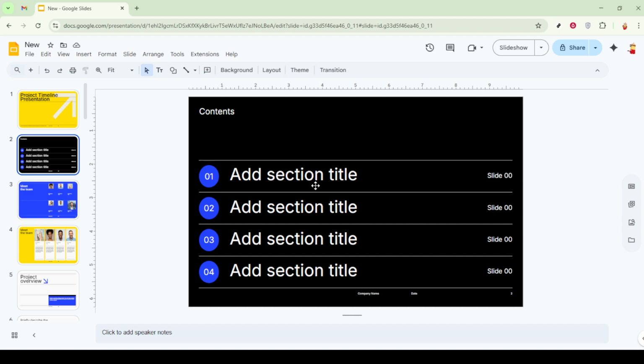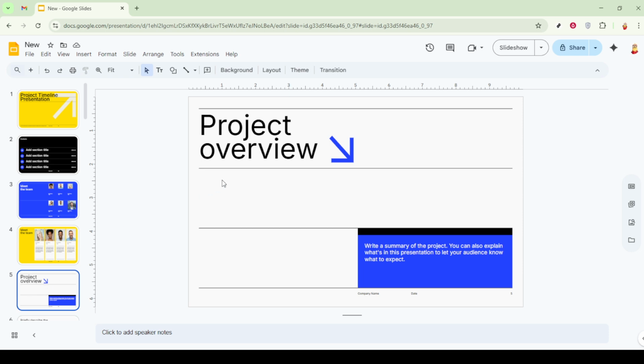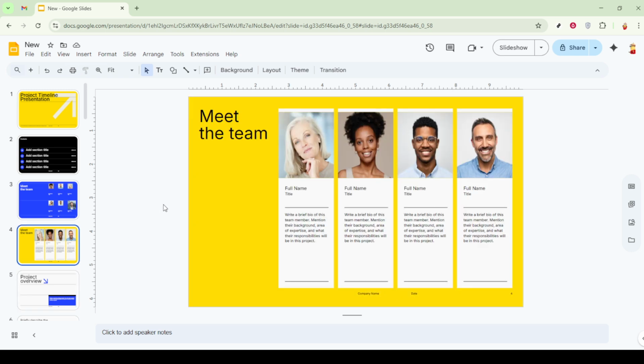Embracing minimalism can make a world of difference. Avoid overcrowding your slides with too much text or imagery. Instead, use white space strategically to provide breathing room and maintain focus. Consistent layouts and design elements across all slides will ensure a solid, unified presentation.